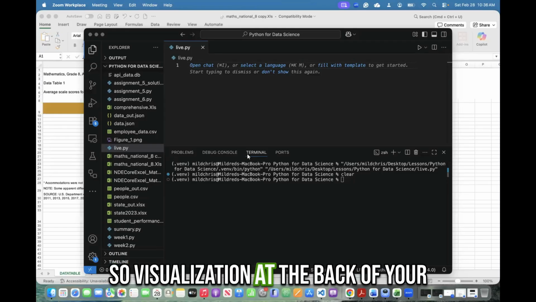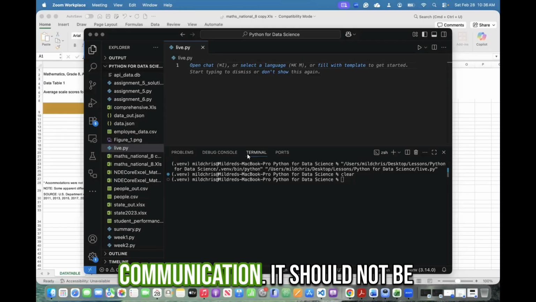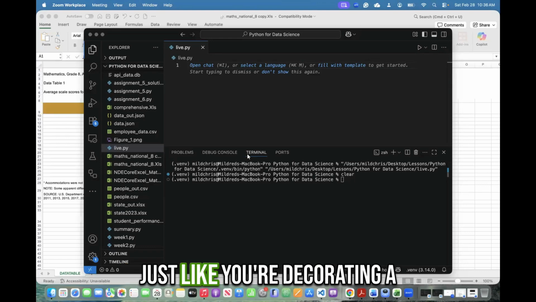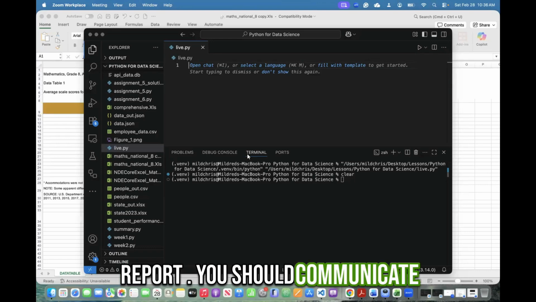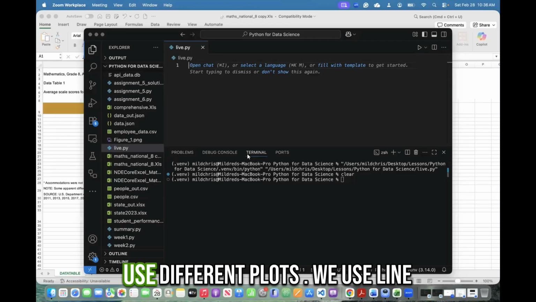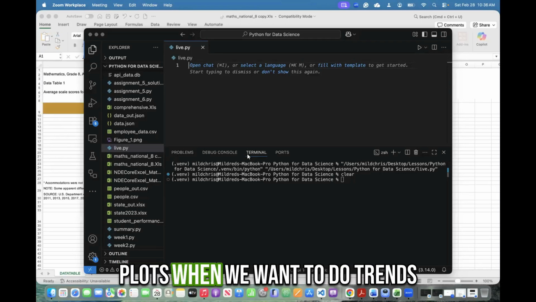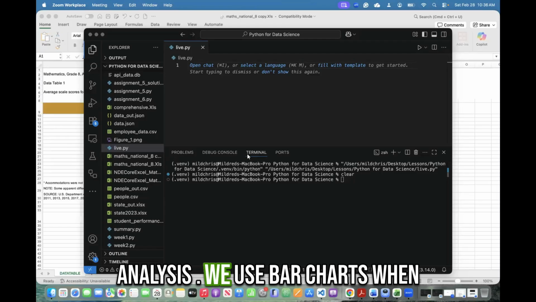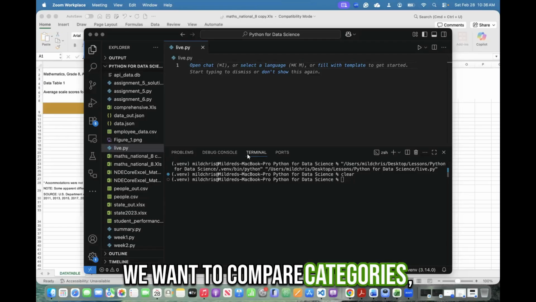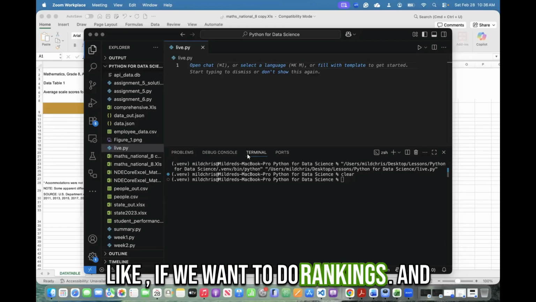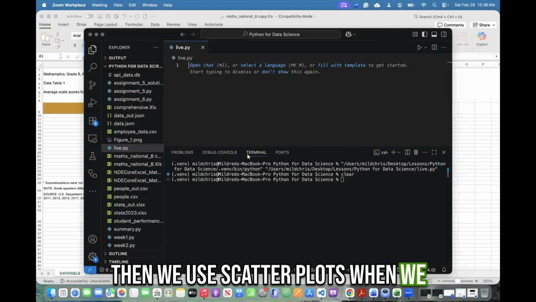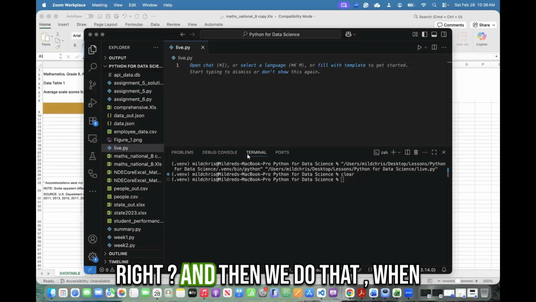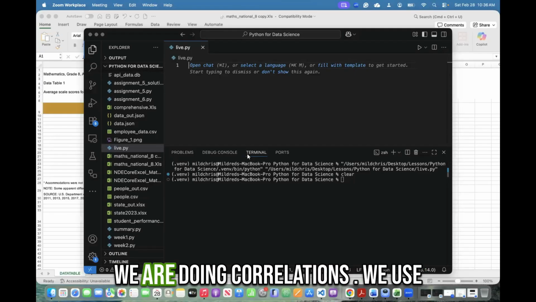So visualization at the back of your mind should be all about communication. It should not be just like you're decorating a report. You should communicate something. And so we said that we use different plots. We use line plots when we want to show trends over a sequence, like a time series analysis. We use bar charts when we want to compare categories, like if we want to do rankings. And then we use scatter plots when we want to look at relationships, right? And we do that when we are doing correlation.